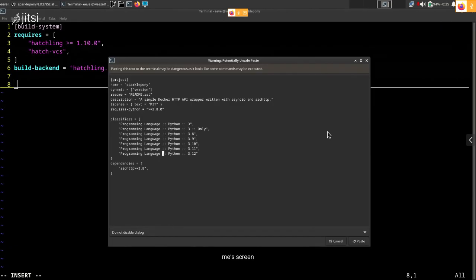Classifiers are fine because I think I supported everything from 3.8 to 3.12. My dependencies were requests. So obviously you want to tag your versions. I'm doing a live demo. This should be sufficient for our purposes today.